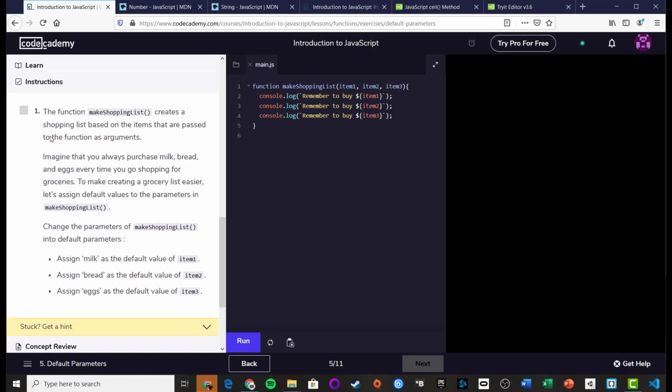So let's have a look at how we go. So what we're going to do, we've got a shopping list. So let's make a grocery list. Okay, so we've got item 1, item 2, item 3. We always purchase milk, bread, and eggs every time. So we're going to assign default values to each of these. So item 1 is going to be milk as its default value. Item 2 is going to be bread. And item 3 is going to be eggs.